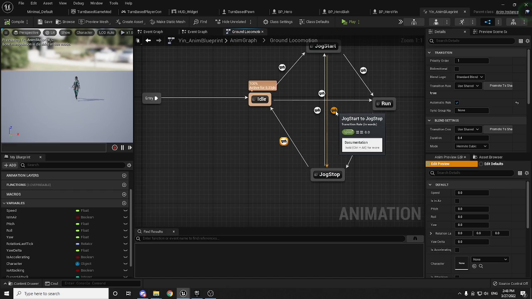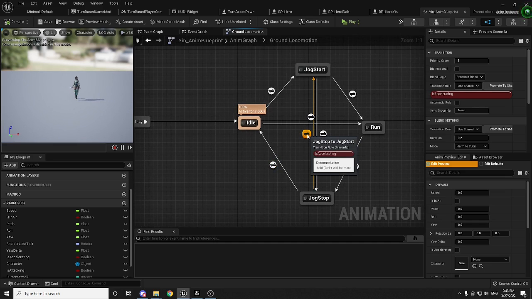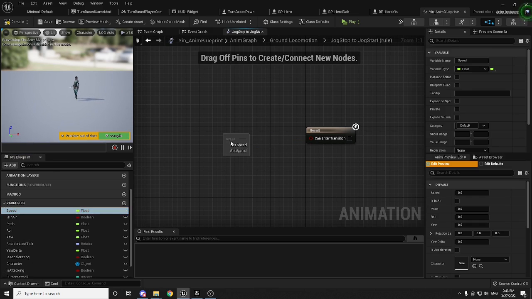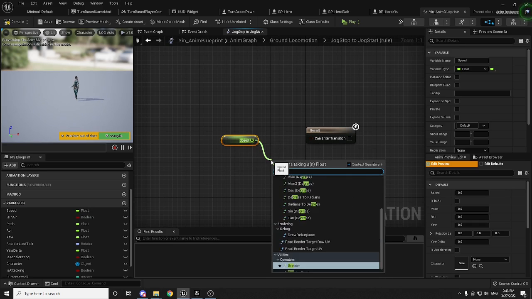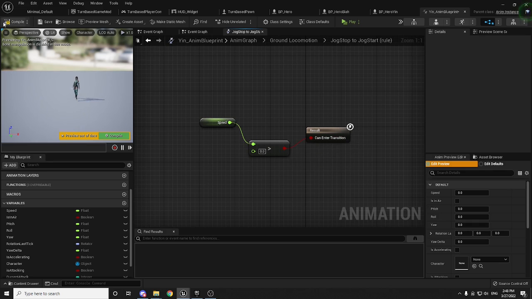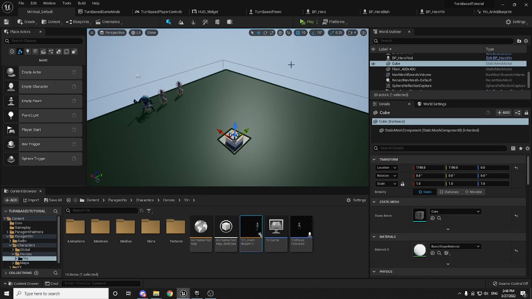And I think we also, let me check my other project because I changed one other thing, but I don't remember what it was. Oh yeah, it's this one. The one that goes from jog stop to jog start. You also want to take this one because this one also doesn't make sense to be accelerating. You also want to change this one to be speed greater than 0. And I think that's all you need to do to get her to actually run correctly.